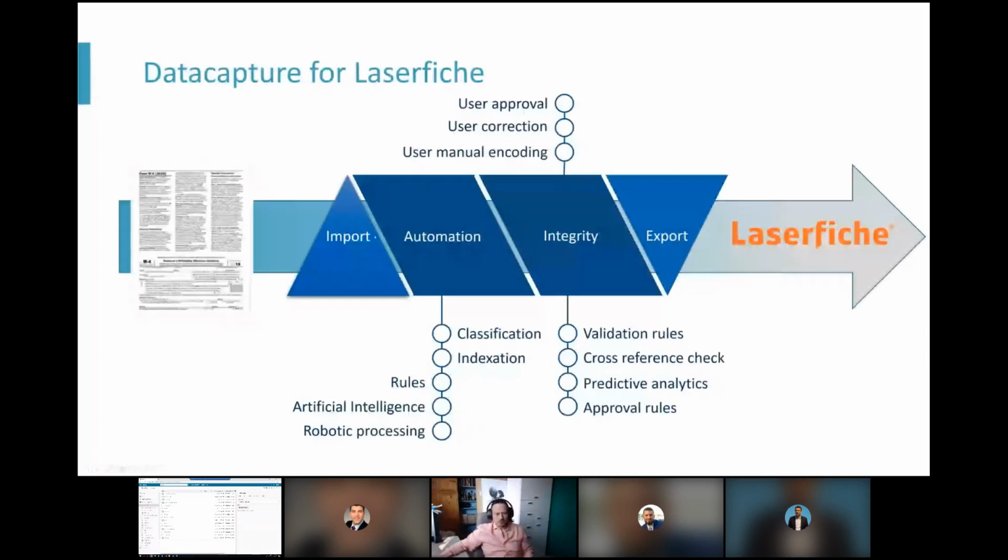After the import, it goes into the automation, like I explained with the previous slide. And then a very important part after the automation is the integrity check. Integrity means validating whether the information that we've captured is correct. And this is a kind of double validation. It's not only did we read the document correctly, but also is the information on the document correct? It might be that we captured the information correctly, but that the source is wrong. So there is a kind of double check there.